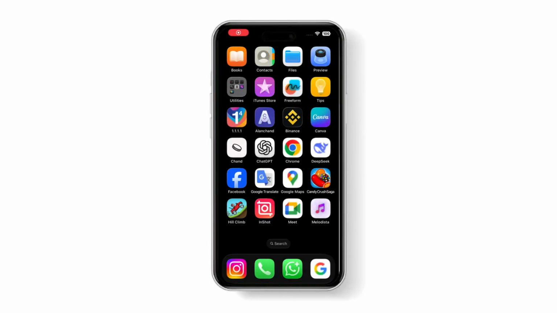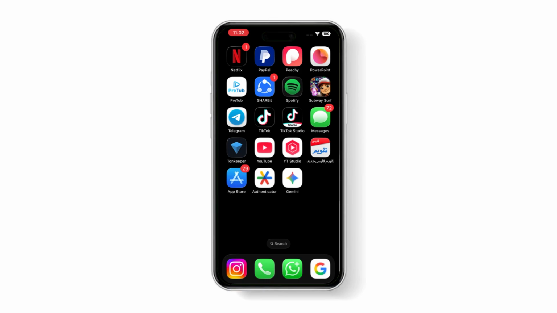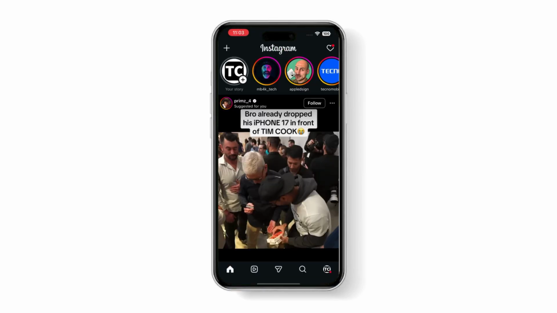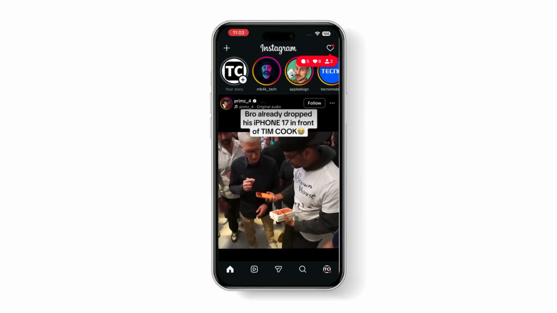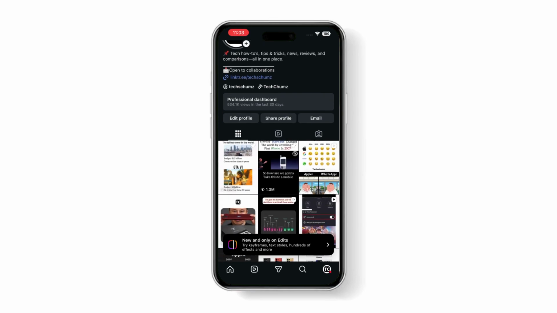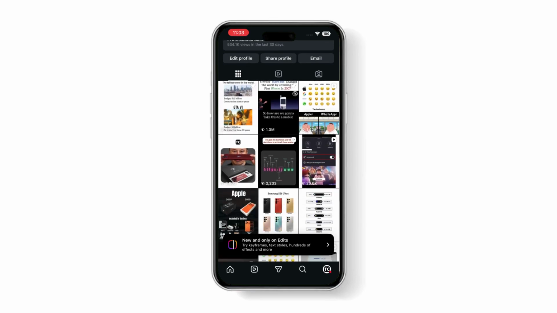Today, I'm going to show you how to add a collaborator on Instagram after you've already posted a photo or video, step by step. First, launch the Instagram app on your device and make sure you're logged in. Then, tap on your profile icon in the bottom right corner to go to your profile page. From there, choose the post you want to add a collaborator to.